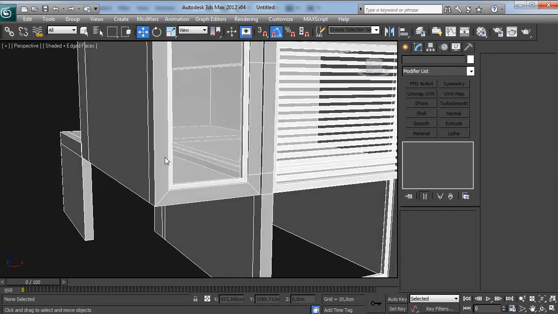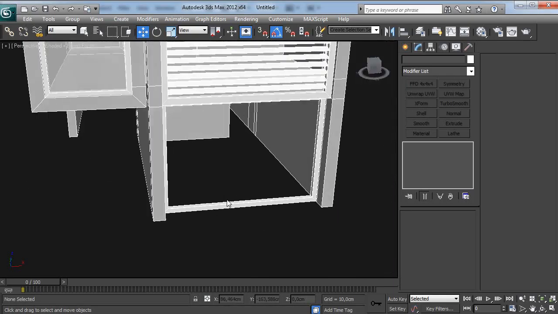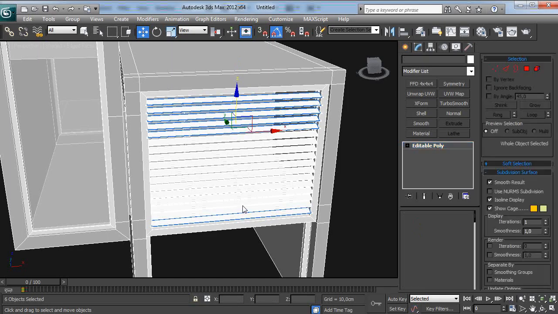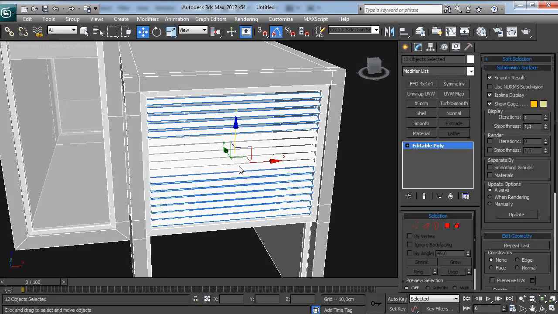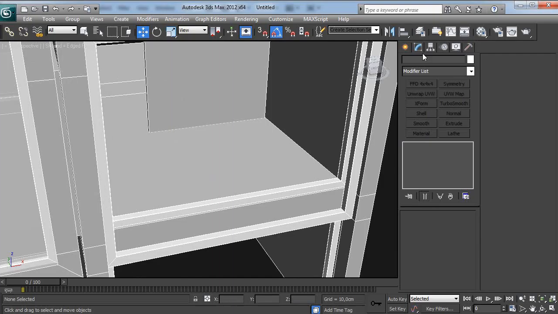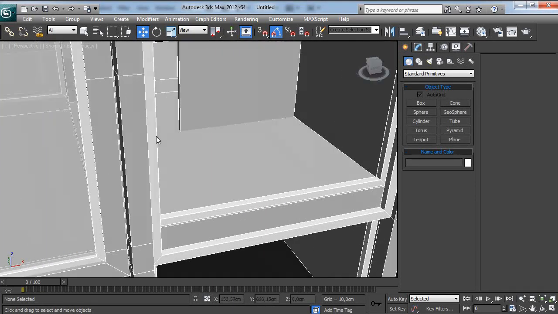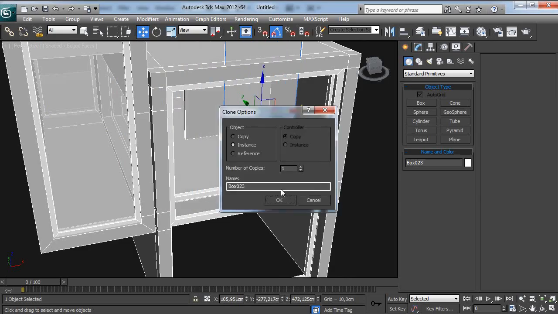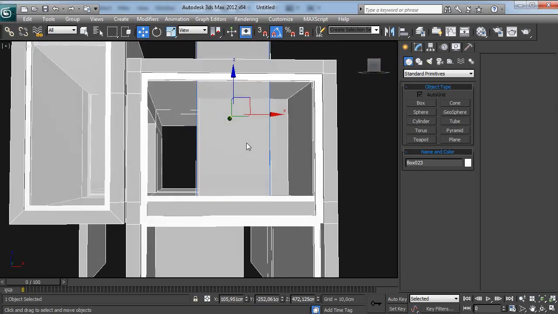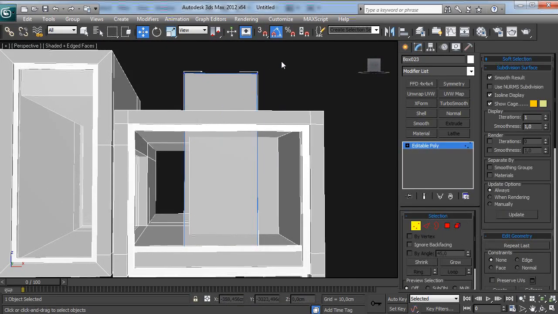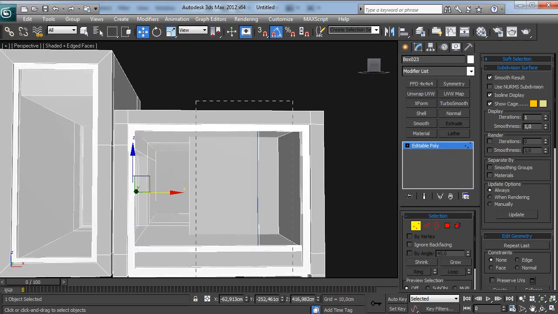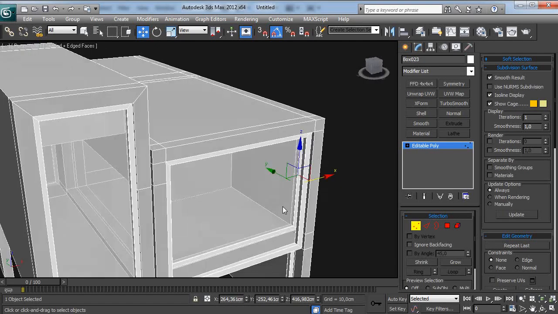So let's actually go to this. Let's select it, and let's hide. So we can create windows here. Let's copy this glass part. Convert to editable poly, and match it up with our frame.